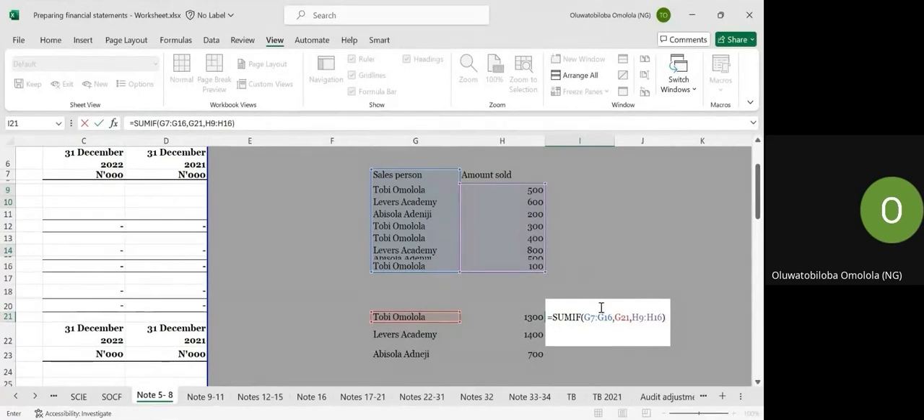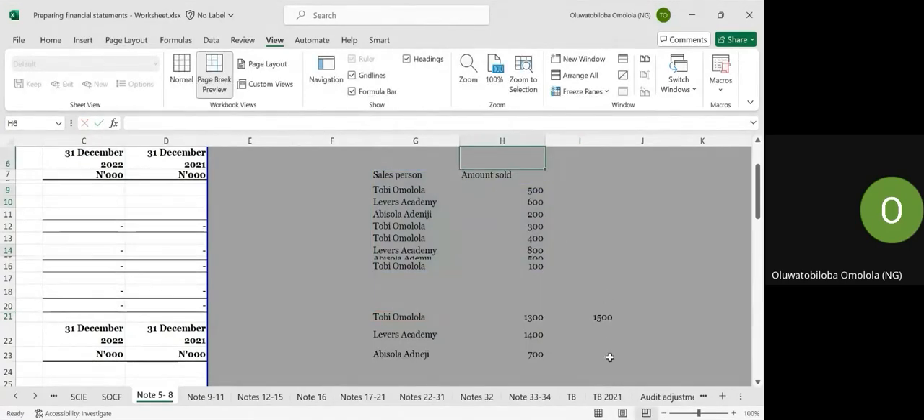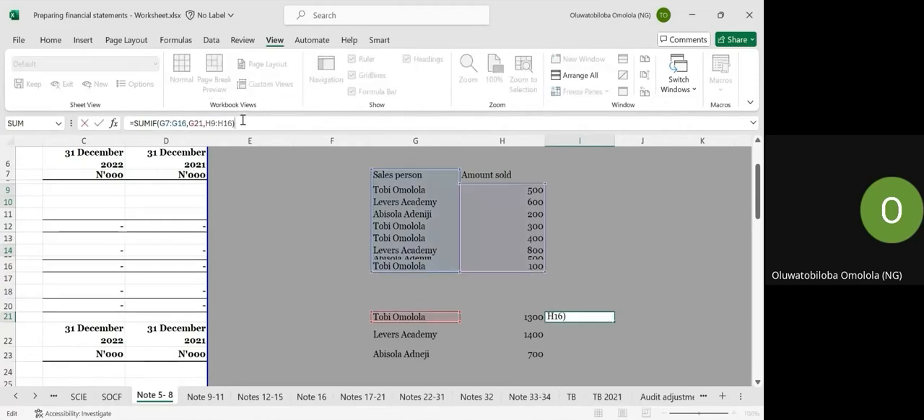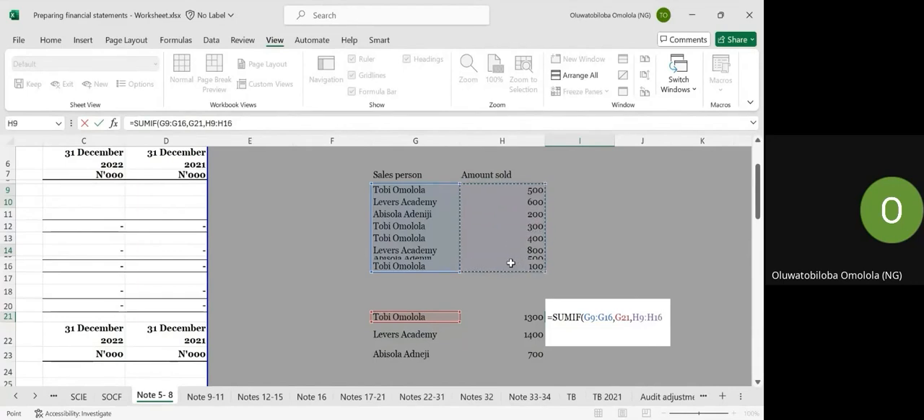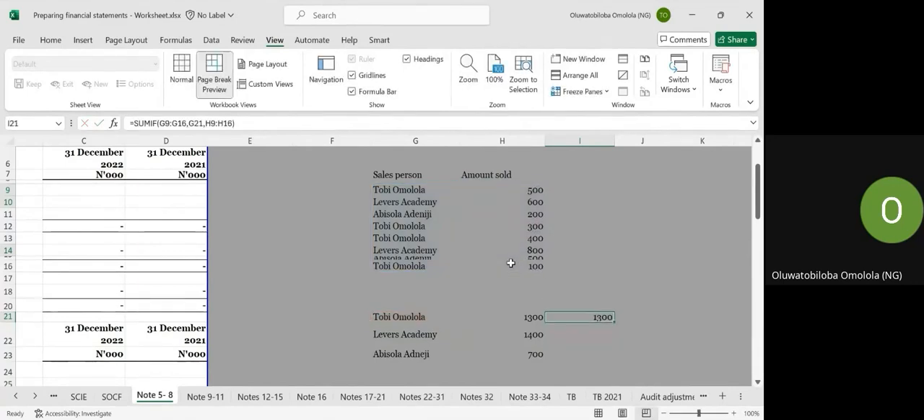That's the sum range. So you have the range of the pool of data that you have. That's the first thing you want. Let me take it again. Equal to SUMIF in this range of data of people that are selling for me, sum anybody that is Toby Omolola. And what are you summing? Add the amount sold. So you see that it's 1,300.